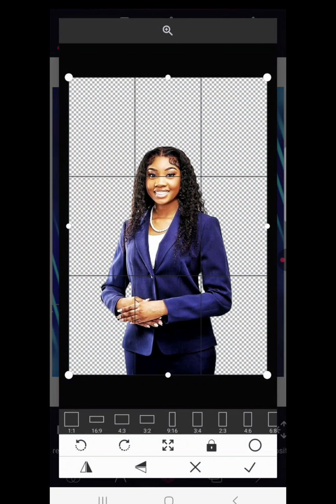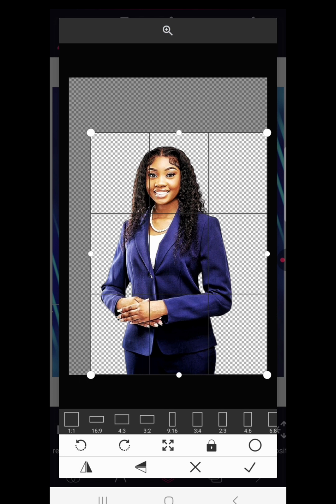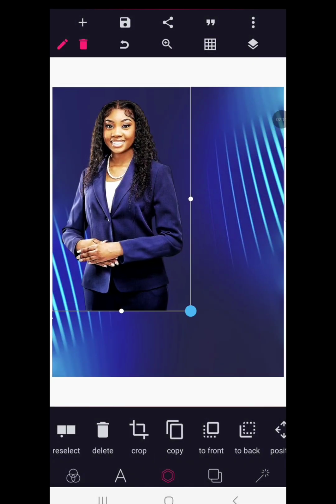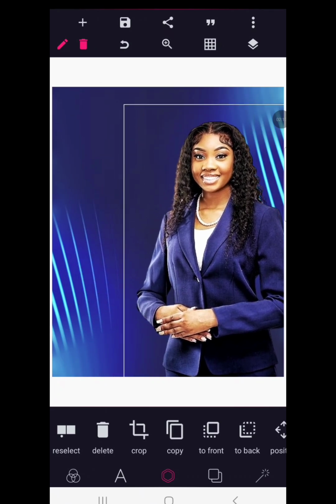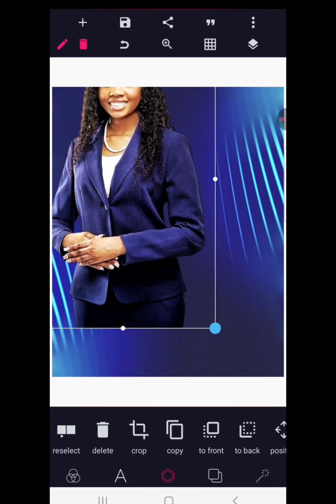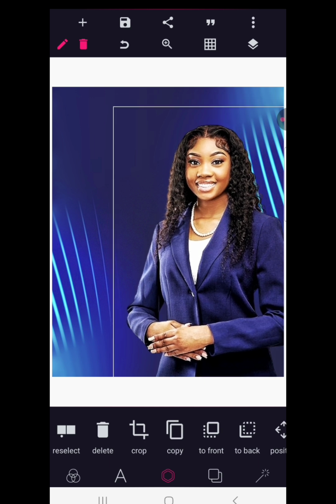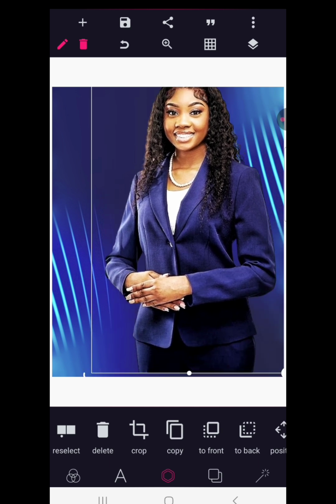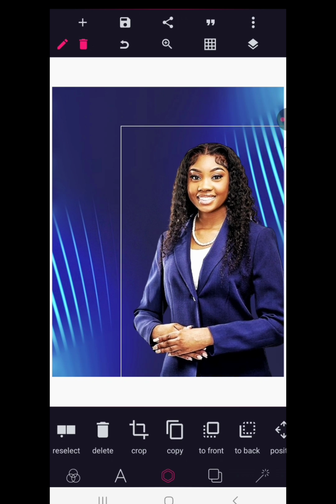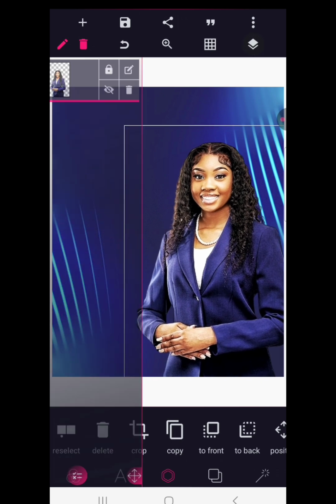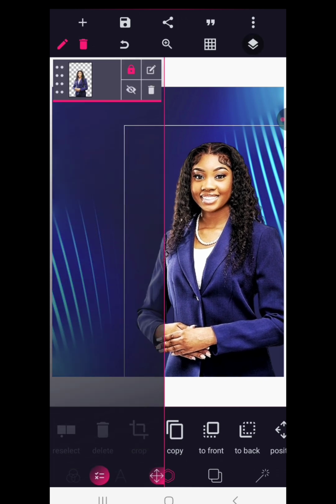So I have this one here. I'm just going to crop it out. So after cropping it out, size it up neatly, and just position it here. Position it this way on this section of your design. Then let's reduce it a bit. We're going to be adjusting it as time goes on, so we're going to size it this way.